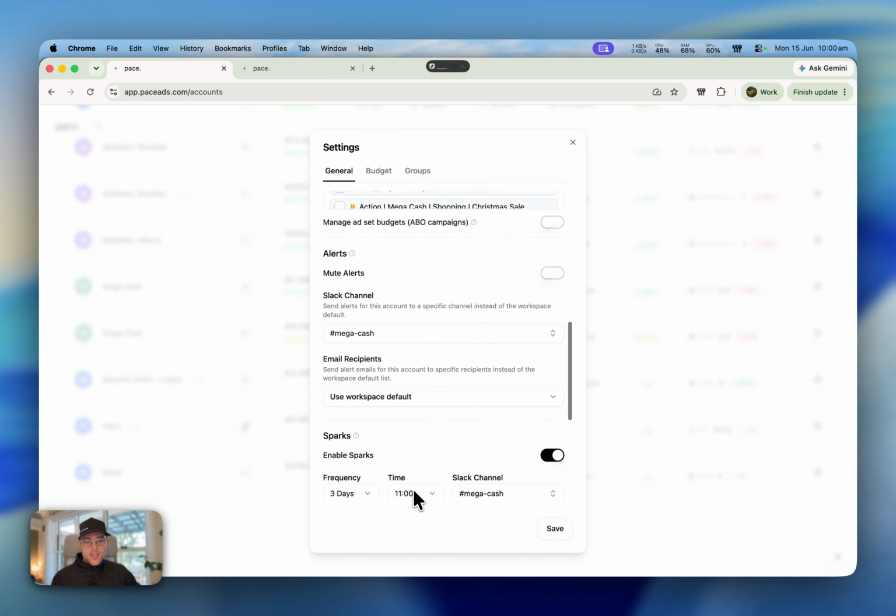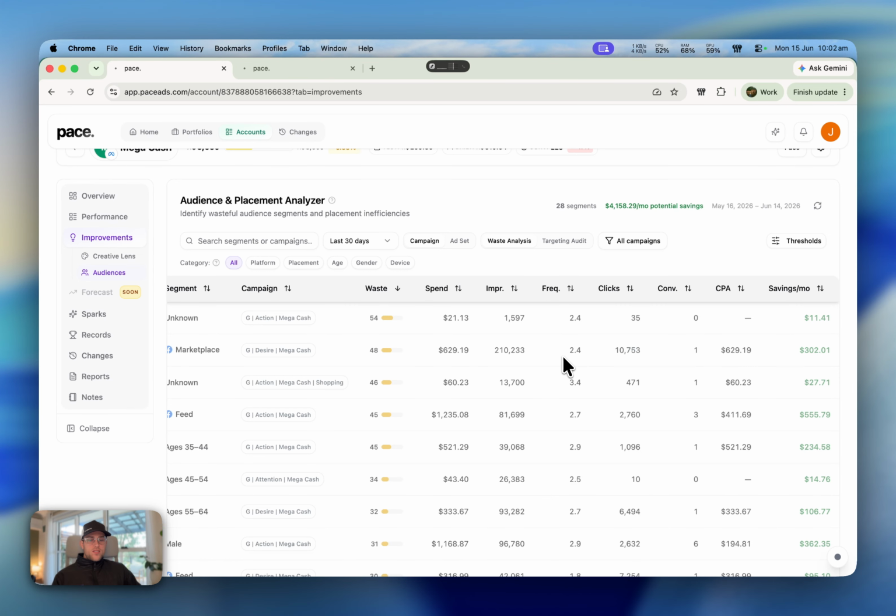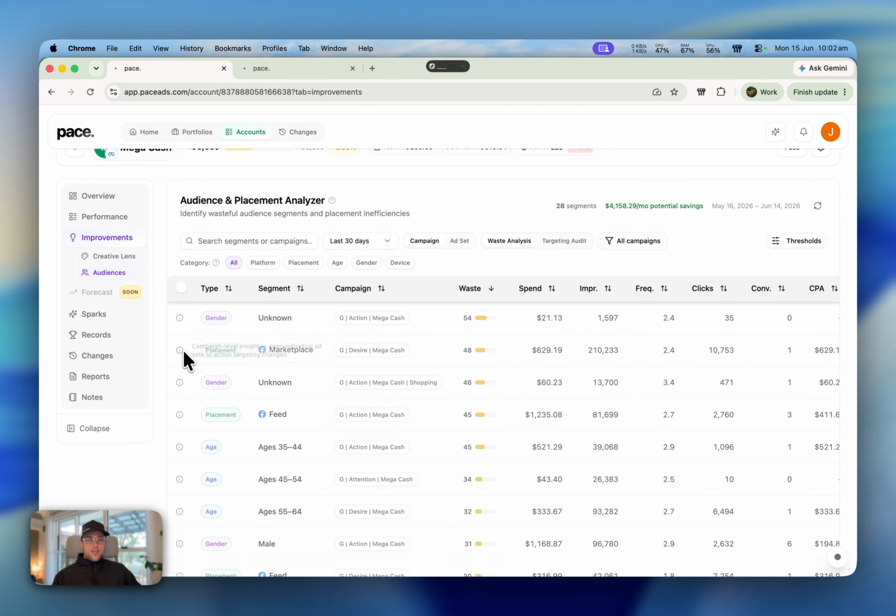And then we also have audiences. There's a little targeting audit thing, as well as a waste analysis set. If you've got automatic placements on, unfortunately a lot of this stuff is going to be grayed out, but you can change that within Pace as well. So say this campaign has marketplace placement, $629, 48 out of 100 waste. There's a good chance we can turn that off, but right now I can't.